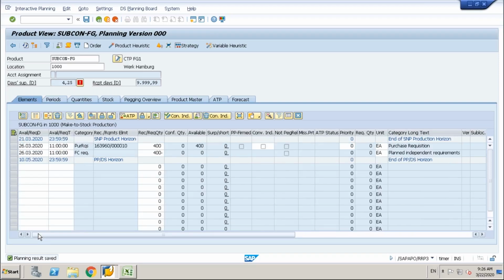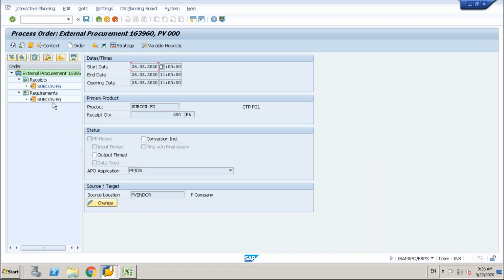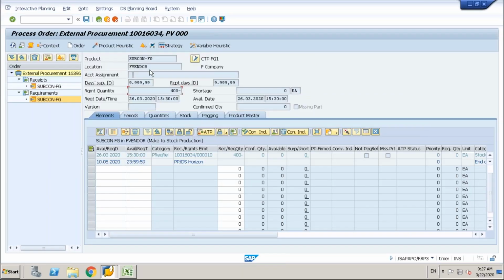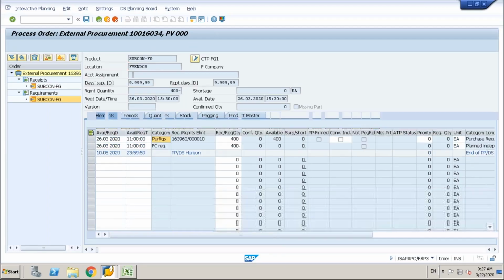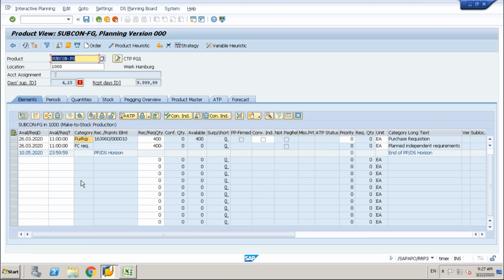You have always seen that whenever I double click the order, it goes to the semi-finished goods. Here, the demand will not fall to the subcon SFG. See here, the demand has not flown to the semi-finished goods. The demand has flown to the subcon FG of vendor. Okay, so instead of showing like this, I show directly. So the purchase requisition is created. So who produces? Vendor produces. So how does he know that there is a requirement? This will send a purchase requisition released to vendor.